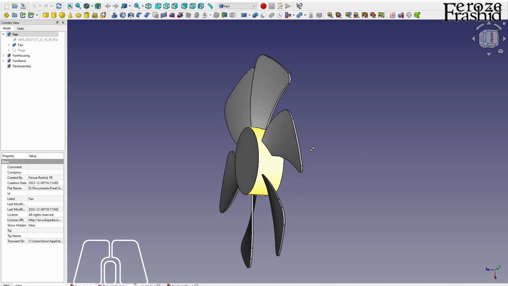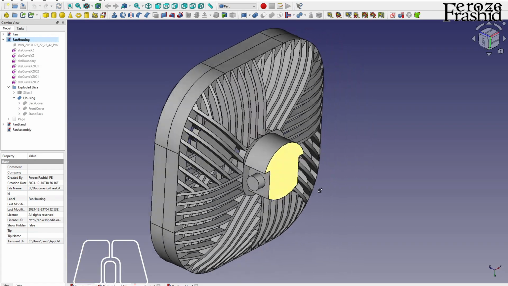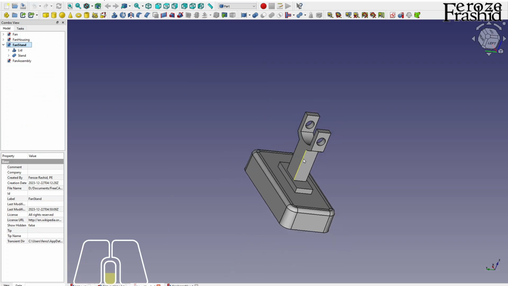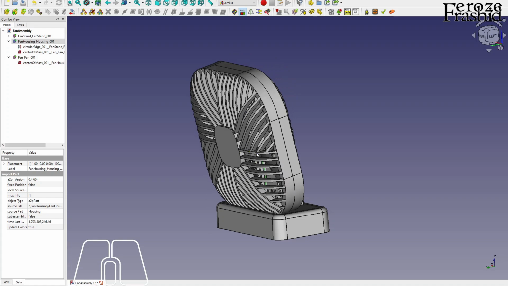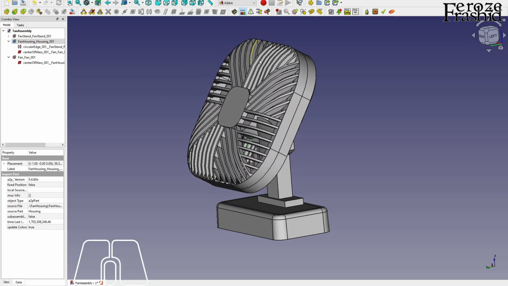Over the last 3 weeks, I have built a fan cage and a fan stand. This week, I want to build the whole fan and make this fan a complete object.